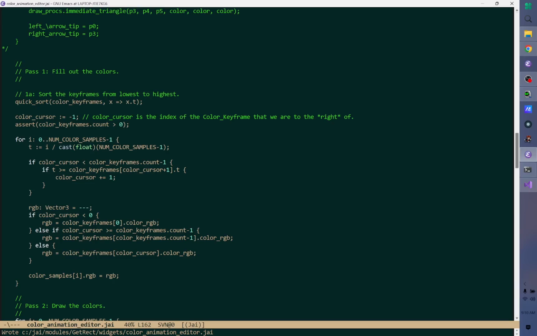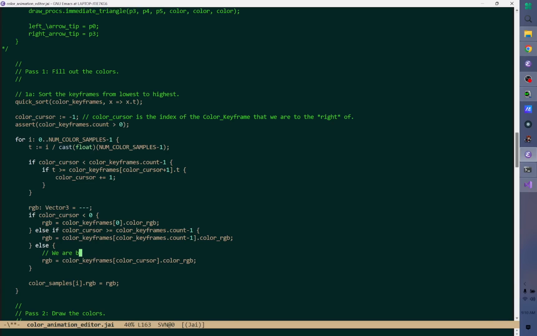But now if we're in the middle, we are between two colors interpolate. Hey, look, another bus. Or is that a truck? I don't know what that is. Okay.